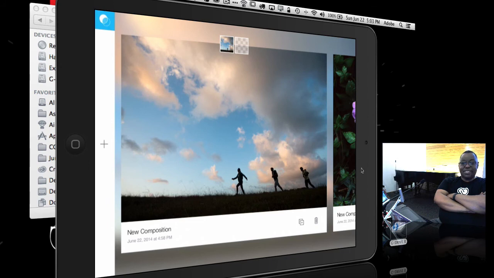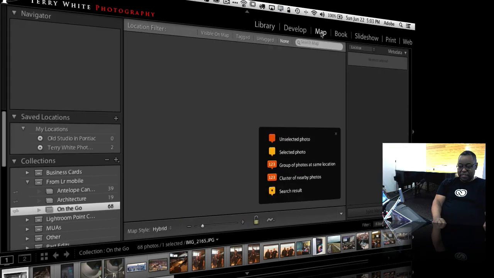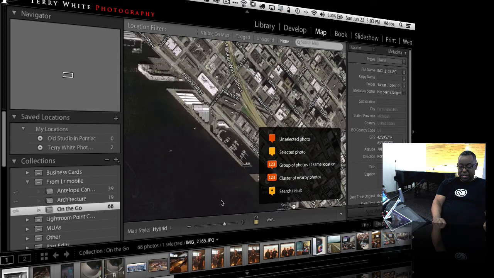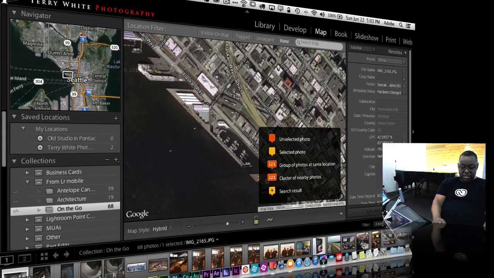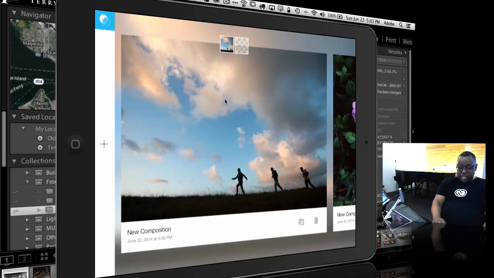So his question was, if I shoot a picture with my iPhone, it's got location and metadata in it, does that location information end up on the desktop? Yep. As a matter of fact, let's go to Lightroom. Let's go to that photo we just took and look at it in the map view. Actually, selected photo. Actually, I didn't see it, hang on.